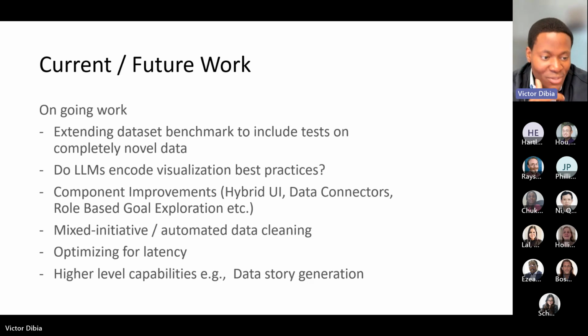In terms of next steps, there's work to extend the benchmark, include more rigorous tests on how well these LLMs encode visualization best practices and how they transfer to self-critique and self-evaluation. There's opportunities to improve the library itself, applications and data cleaning, optimizing for latency, and then just high-level data story generation capabilities.